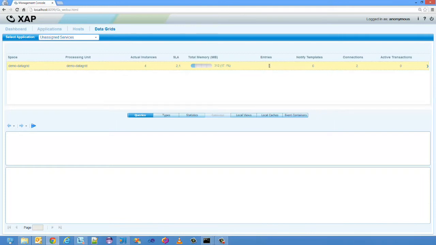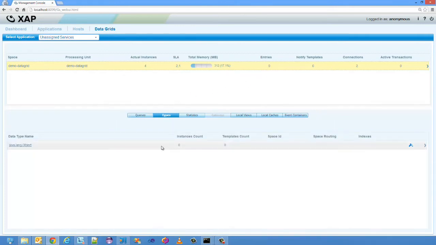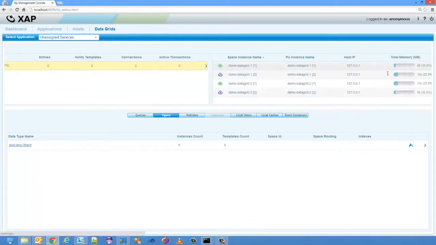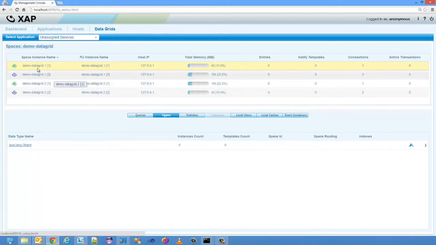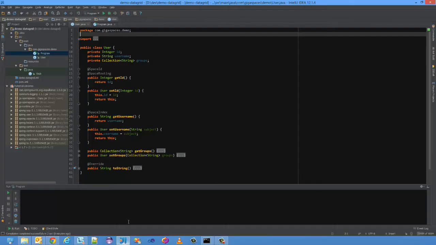There are currently no entries in the space. When we switch to the types, we see that there are no types pre-registered in the space. Let's drill down, and you'll see that there is actually one primary and one backup in each partition. We have here partition 1, primary and backup, as well as partition 2, primary and backup, with no entries in any of them.